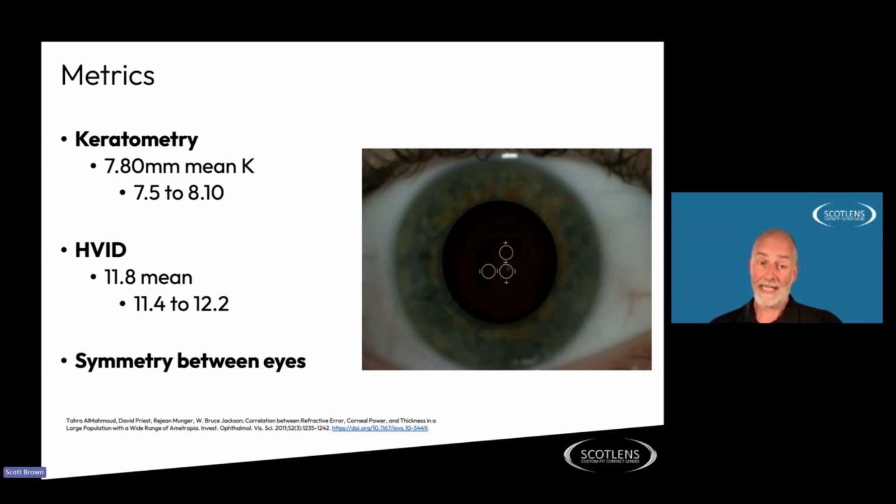And HVID, again, 11.8 is the kind of mean value, and normal variations from about 11.4 to 12.2. Knowing that is useful. So again, if we measure a really small cornea, we think, oh, we might get a slightly unexpected result if we're fitting the patient.